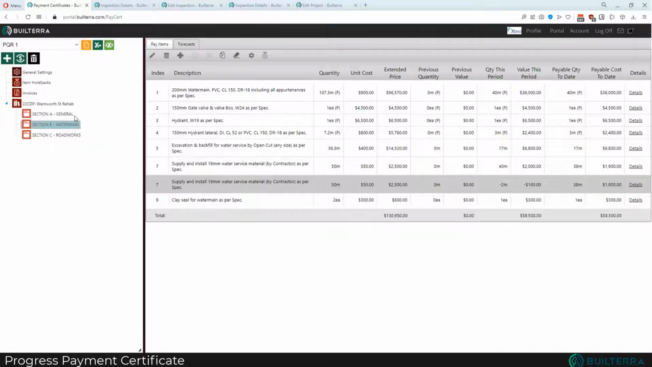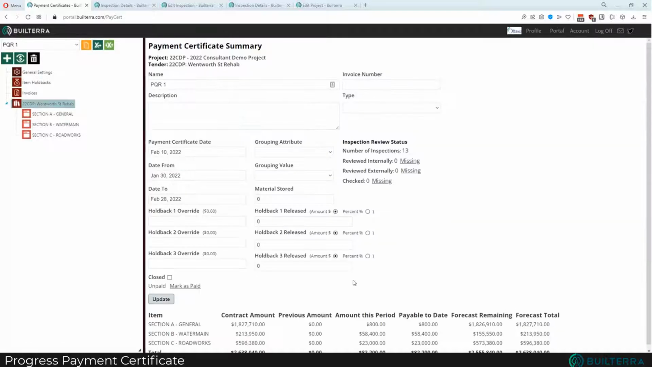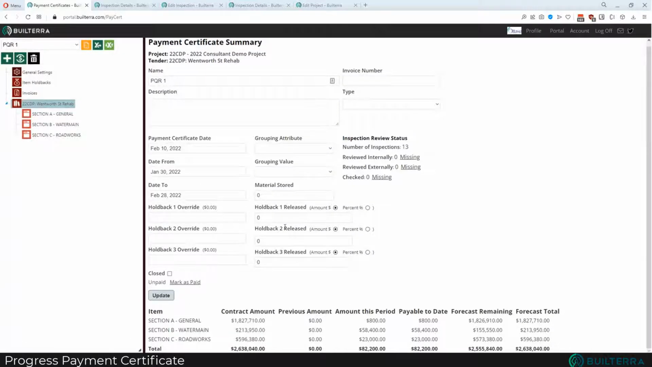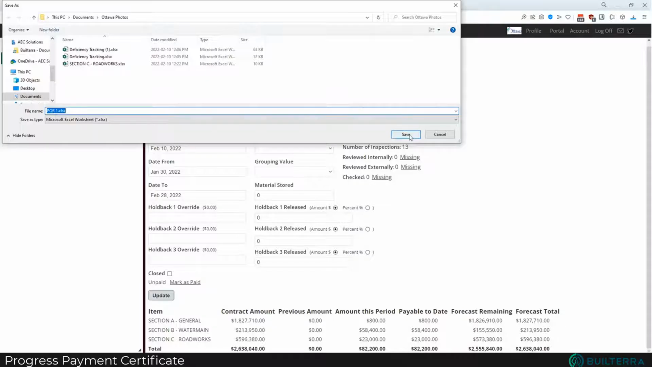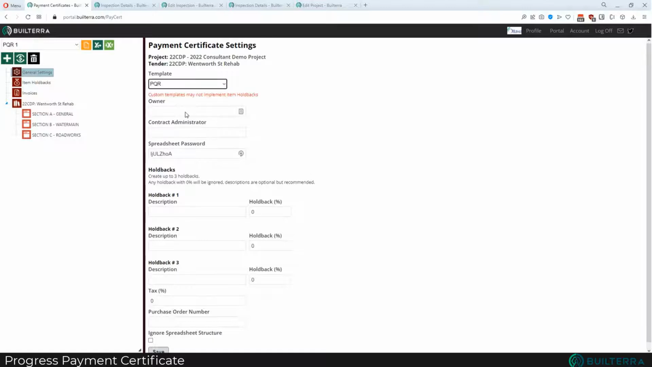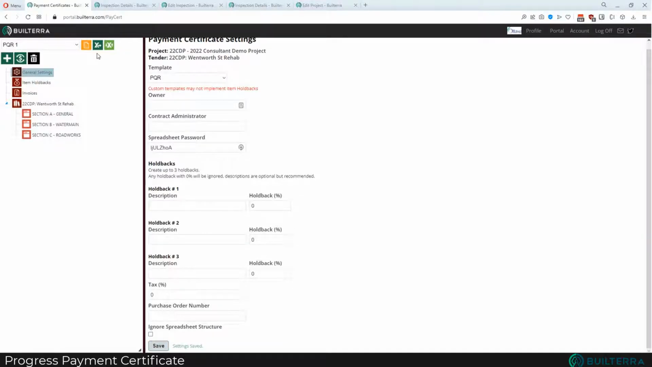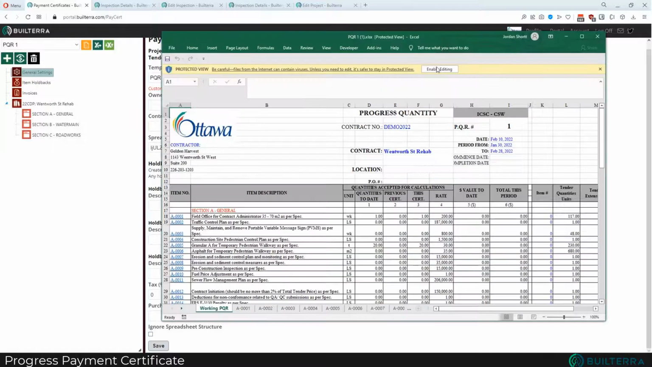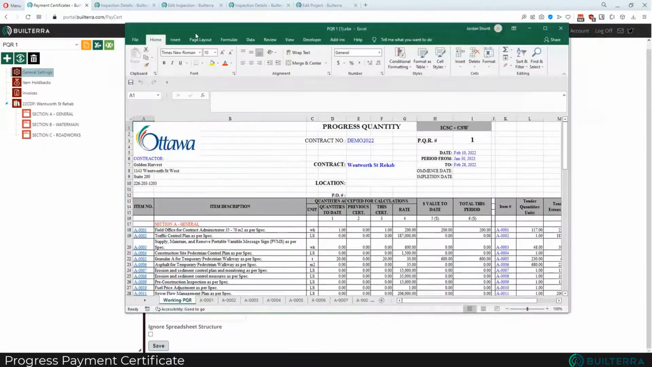Basically, what we can do from here is, if we're happy with what we see, we can use this download payment certificate button here. And what that'll do is take all the information that we have so far and put it into a document. What we'll see in just a moment is that it actually generates the PQR the way that Ottawa likes it. Or maybe it doesn't, because I didn't set the setting to the Ottawa PQR. All right, now it should, sorry. Okay, so that looks a lot better. So this is the Ottawa PQR.